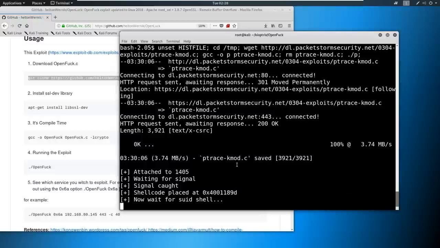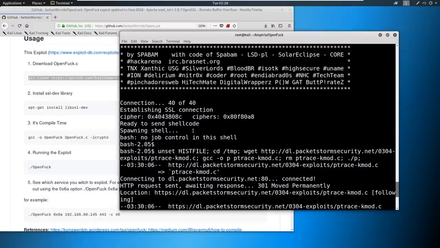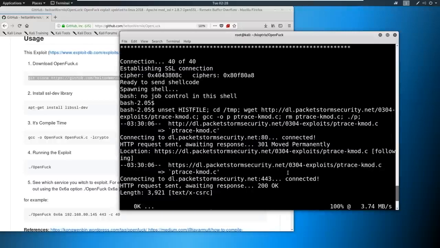Now we wait for the SUID. Let's scroll up just a little bit while we're waiting to see. So it looks like it sent the shell code and it spawned a shell. And it says, hey, we have no job control in this shell. And then it has a shell here, bash 2.05. That is a shell. And then it's doing some wgets. Now, if this is able to get out to the internet, it's going to try to do wgets against these. It's going to keep downloading and it's going to get the response here.